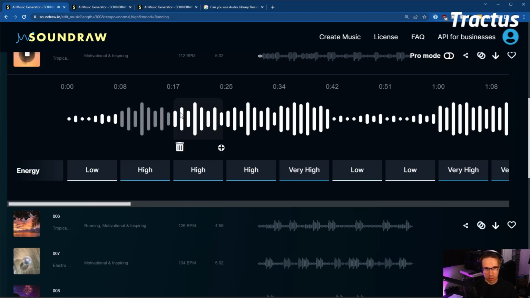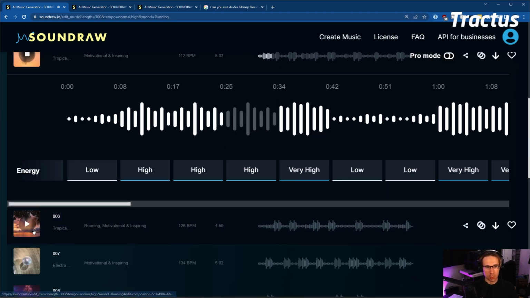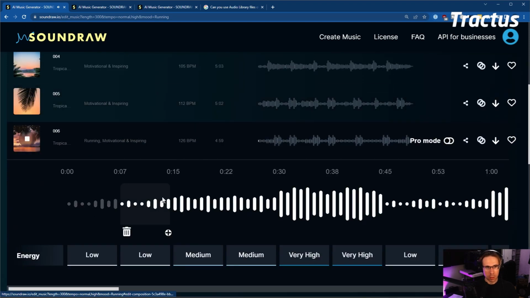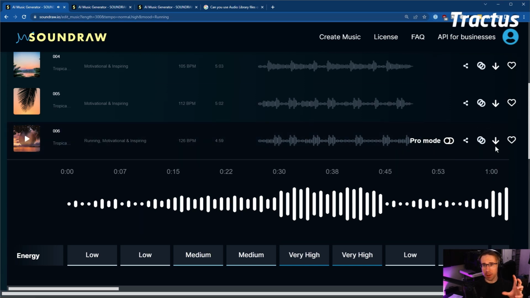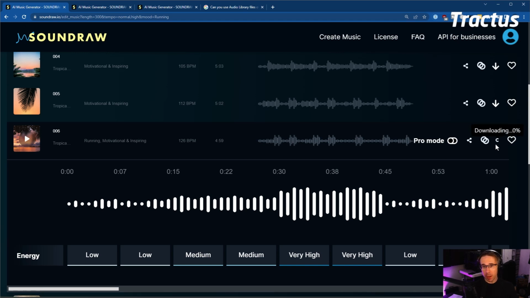Let's see. Ooh, nice. All right, so once I've found a track that I really like and I'm happy with it, I can click on the download music button. It's going to prepare the download and give me an uncompressed WAV file. This is a super high quality sound file that I can then go use in, say, my live streams, in post-production, wherever I need to use this.